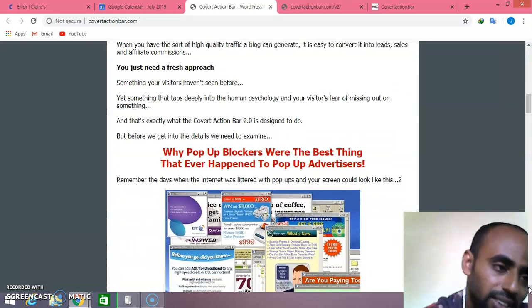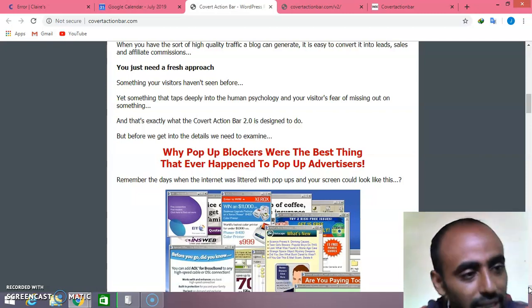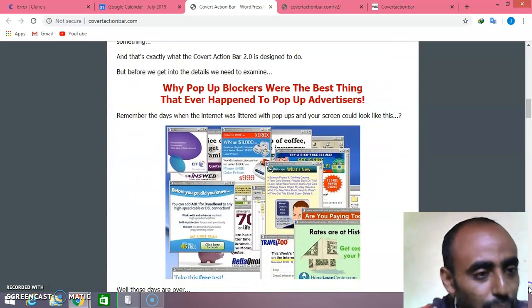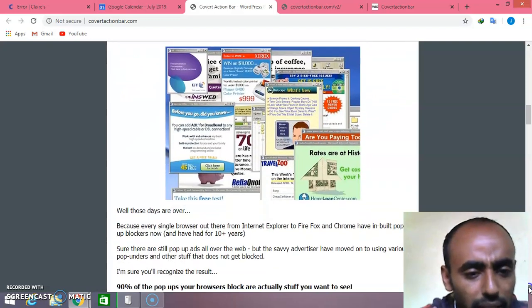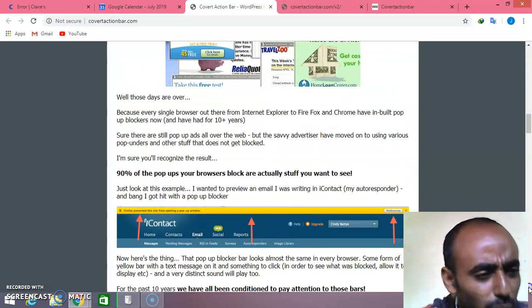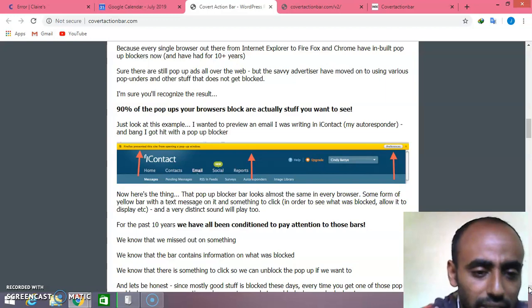Then the next thing is, if you continue to read, it will show you the different stories, the background, where it is, and how it works. You can simply go to that.